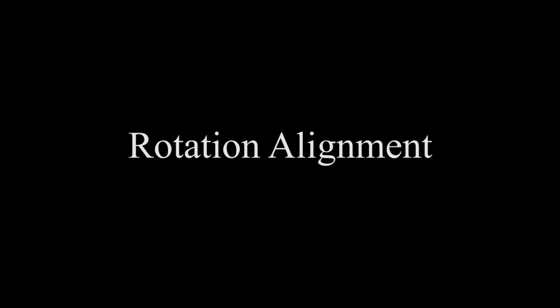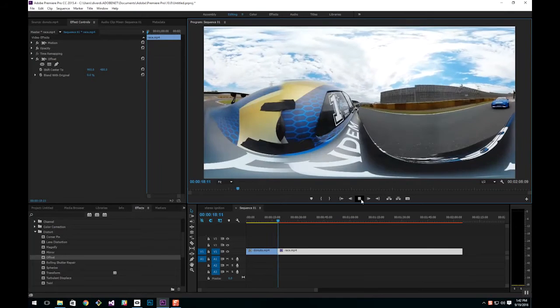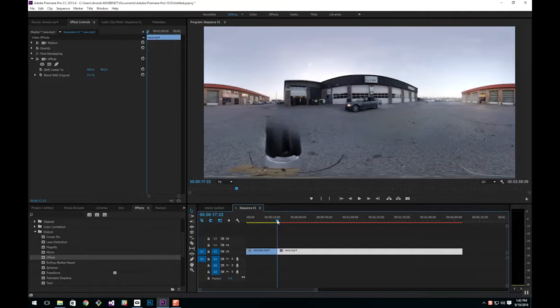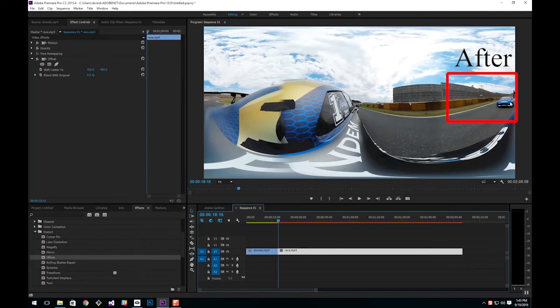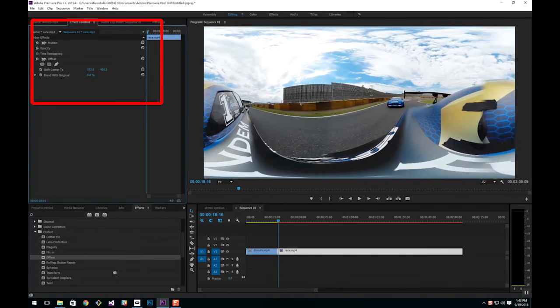A problem unique to VR is how to align the user's view before and after a cut. Let's say we're watching a car driving in circles. Before the cut, the car is in the middle of the user's view, and after the cut, we'd like to have the race car back in the user's view as well, so that the user is focused on cars before and after the cut. In Premiere, we can use an offset effect to rotate the panorama to align the 2 points of interest.